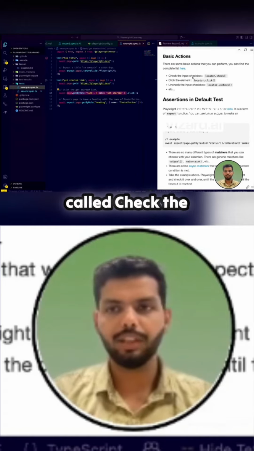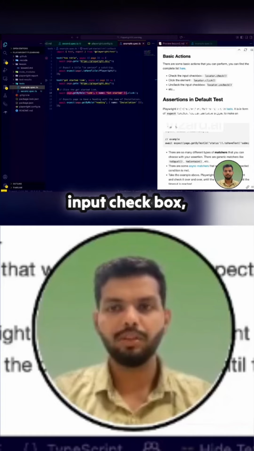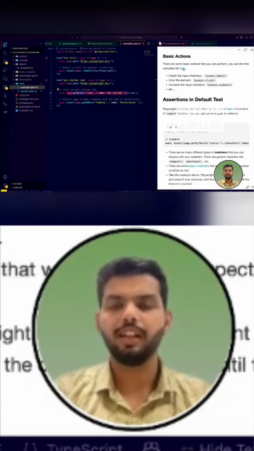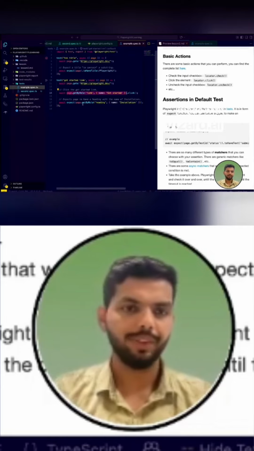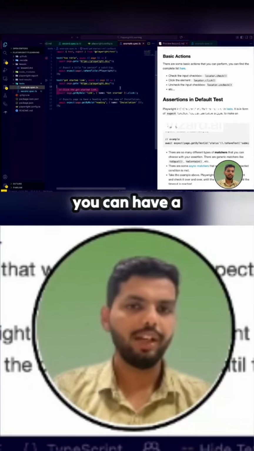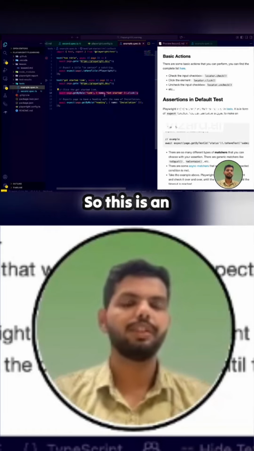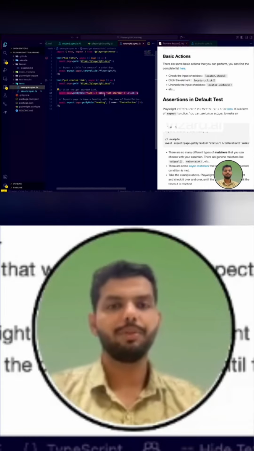If you take an example, there are so many actions that we can perform. So there is something called check the input checkbox, uncheck the input checkbox, click the element, and there are so many others that you can go through and have a look at over here. But for example, you can have a look at this thing, right? So this is something called an action that we can perform. So this is an example of actions that you can perform, right?